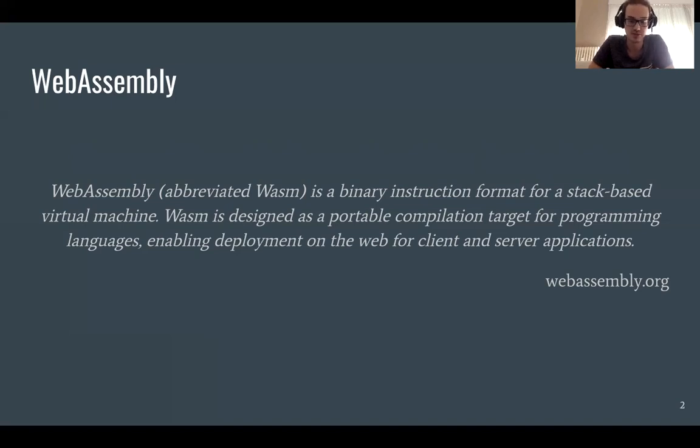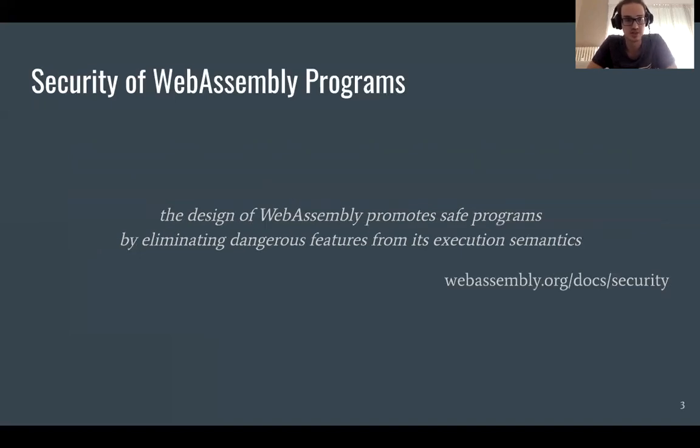But what about the security of WebAssembly applications? It states in the documentation that the design of WebAssembly promotes safe programs by eliminating dangerous features from its execution semantics. For example, if you execute a WebAssembly program in your browser, the memory of the WebAssembly program is isolated from the memory of your browser, so that if something bad happens to the WebAssembly program, nothing bad can happen to the host execution environment, which is your browser.